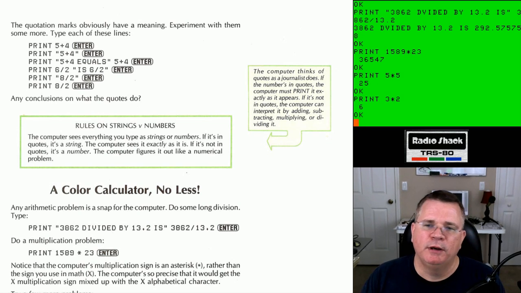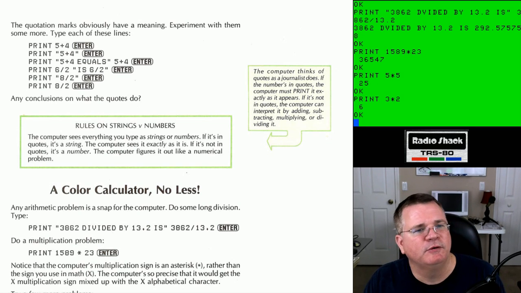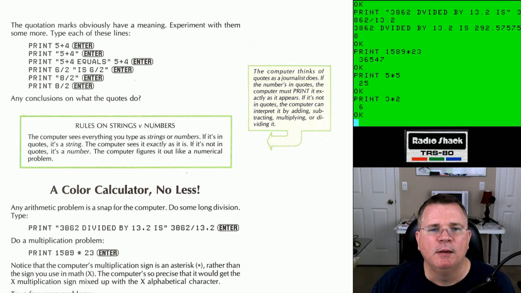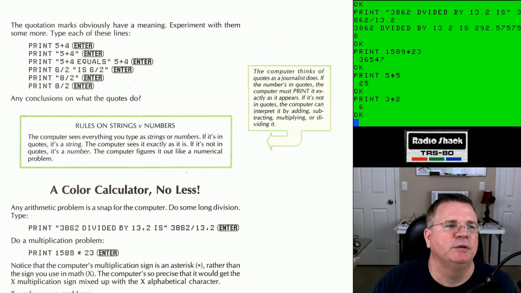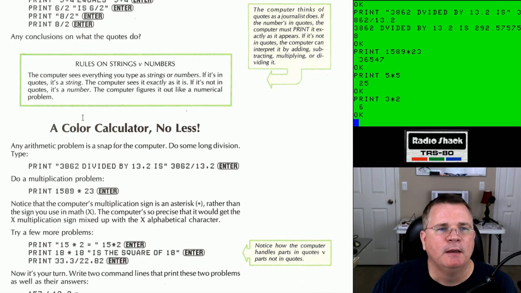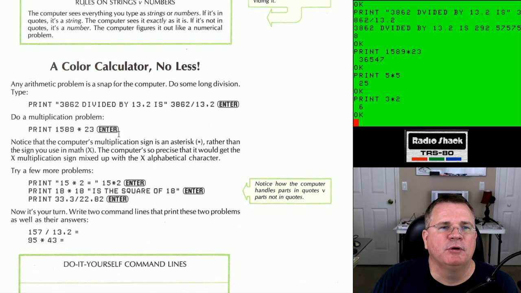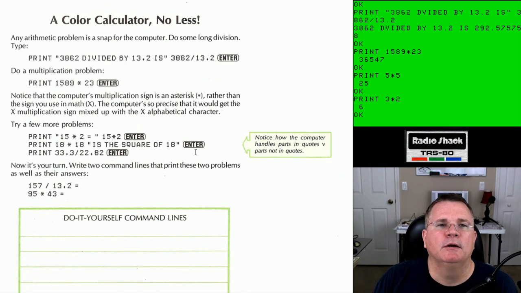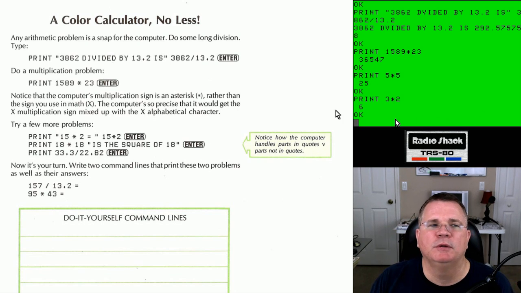So when you print numbers followed by the mathematical symbols, it performs the math for you, but there are some differences. So the division is a slash and the multiplication is actually a star, which it points out to us right here. So it says, do the multiplication problem. Notice the computer's multiplication sign is an asterisk rather than the sign that you use in math, which is the letter X. The computer is so precise that it would get the X multiplication sign mixed up with the X alphabetical letter.